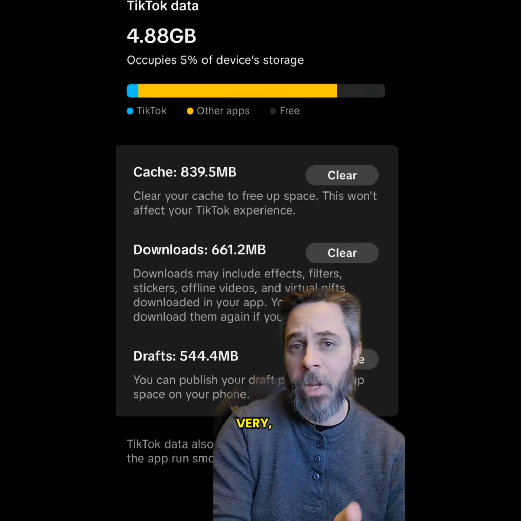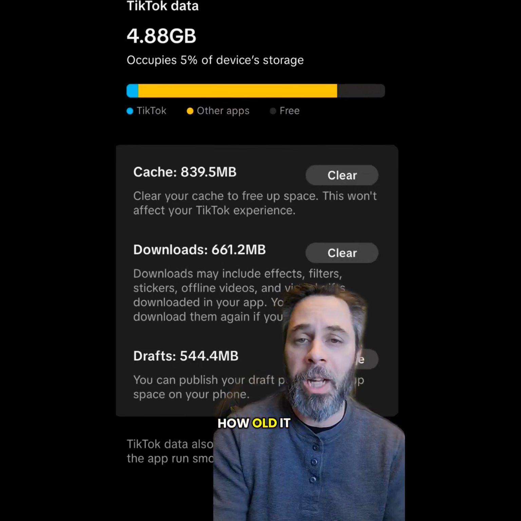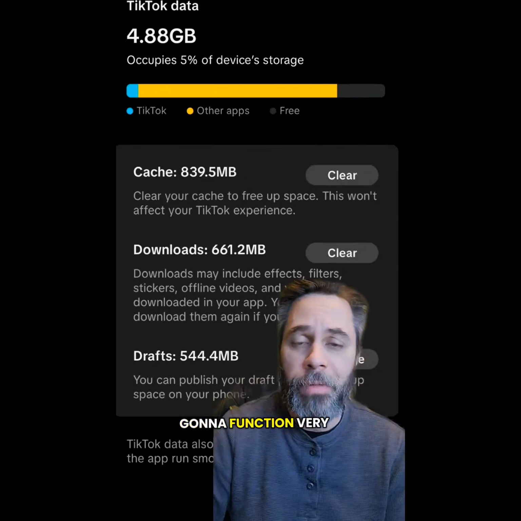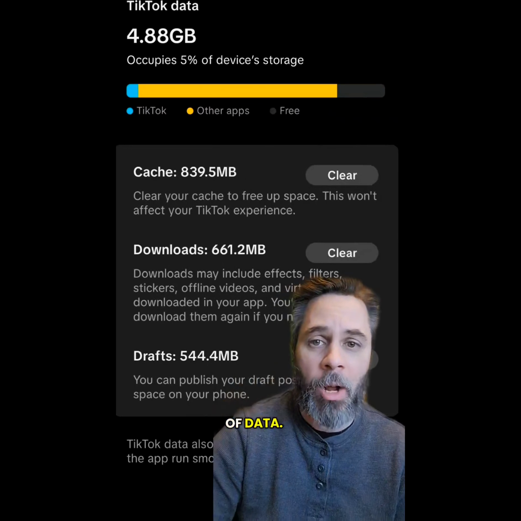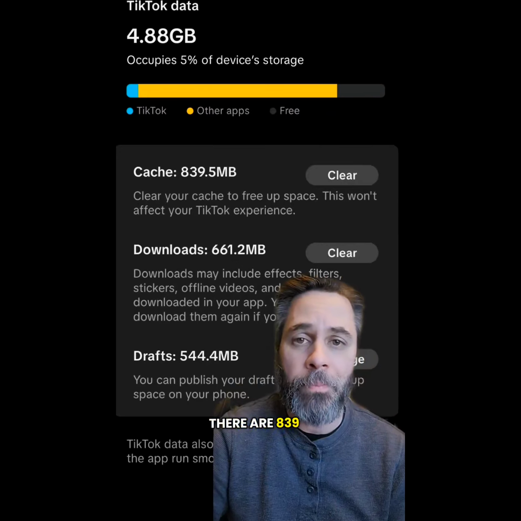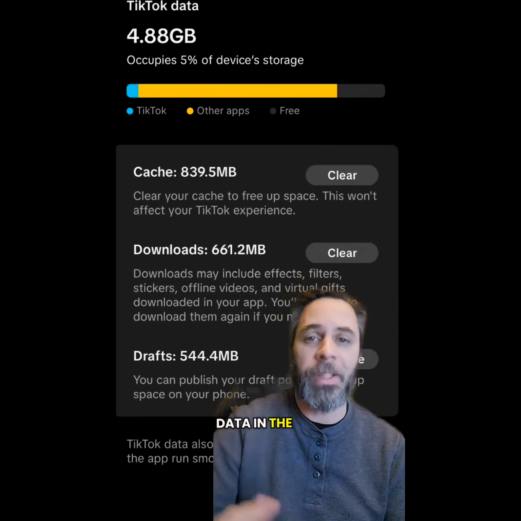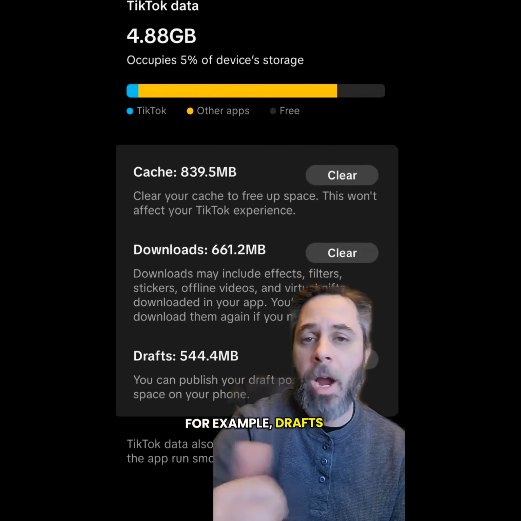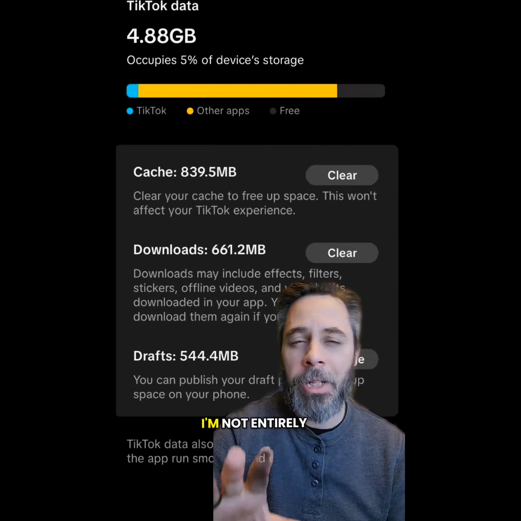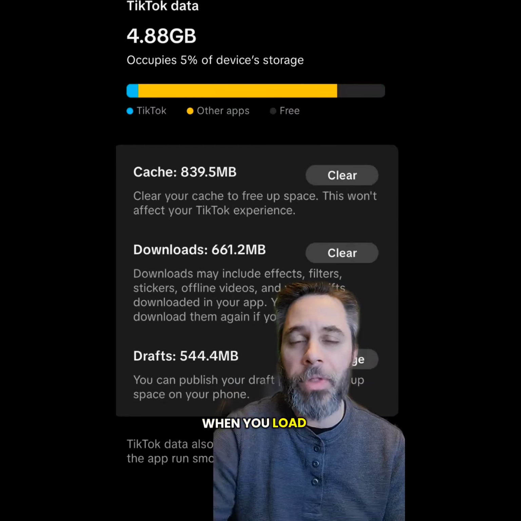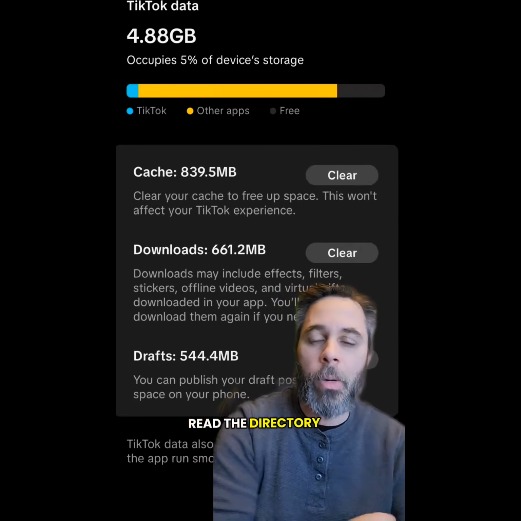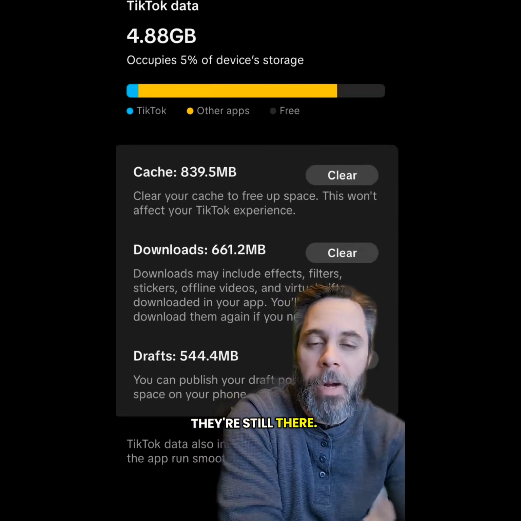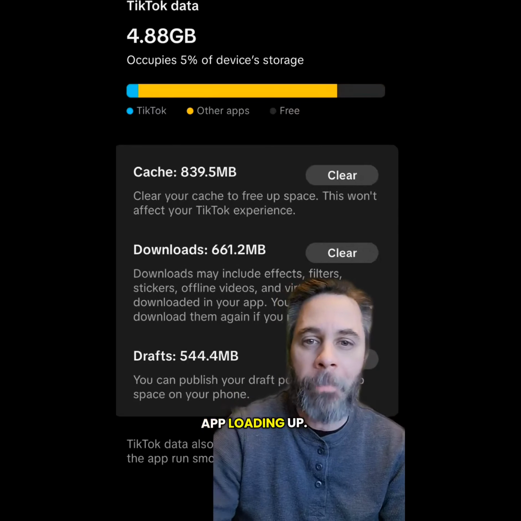Now, it's going to vary based on your phone, how old it is. Older phones are probably not going to function very well if they have 4.8 gigs worth of data, or as you can see, 839 megs worth of data in the active cache. Because each of these are separate. For example, drafts may or may not cause a problem. I'm not entirely sure on this portion, but I think when you load the TikTok app, it has to read the directory where the drafts are to verify they're still there. So that could slow down the app loading up.